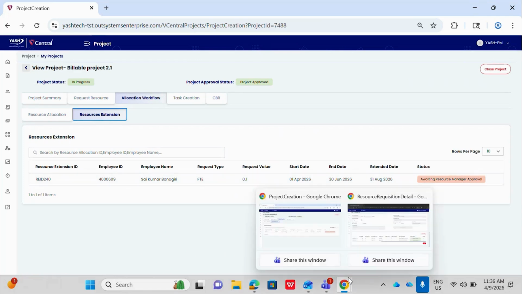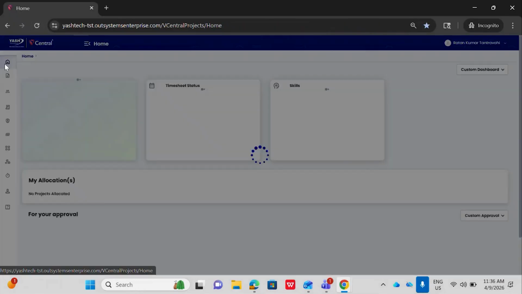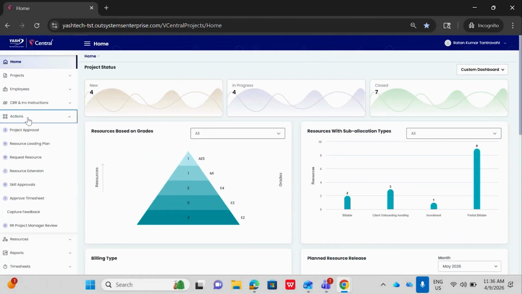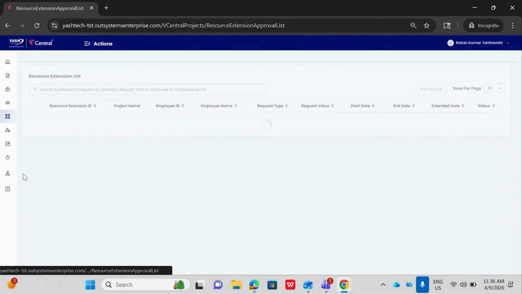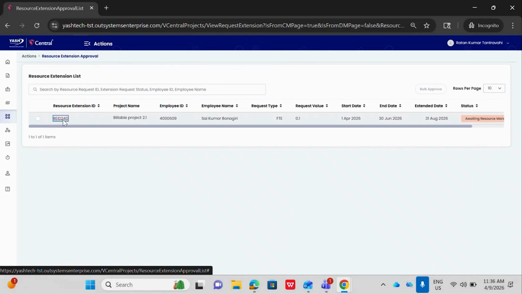So let us log in with the resource manager to approve this resource. This is the resource manager approval homepage. Expand the left navigation. Click on actions. Click on the resource extension. This is the resource that we have extended. So click on this resource request ID.